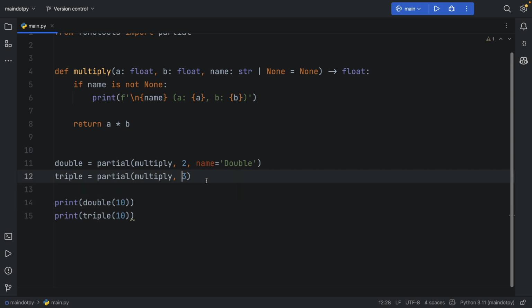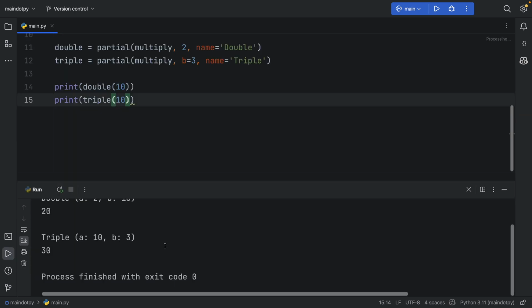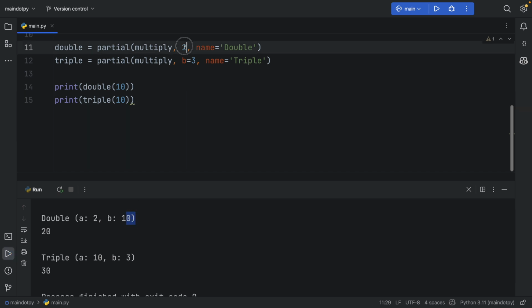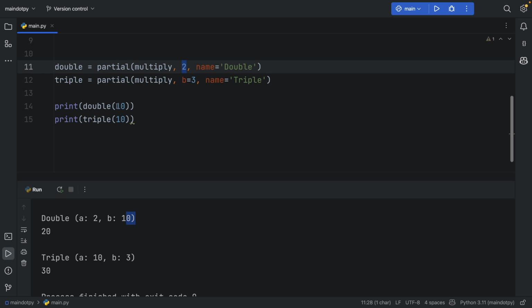And you can also specify which numbers you want to use in which order. So if you type in B is equal to 3, and here we'll type in triple, and this actually has to be name is equal to triple, you'll see that the 10 we're inserting is going to be passed into A instead of being passed into B. So if we run this, you'll see now that we have double that takes A as 2 and B as 10, because here we covered the first argument with 2, which means that the second argument was going to be 10. But here we specified that B is going to be equal to 3, so the only missing argument we have is A, so now when we pass in A, it passed it into the first slot, which is A. So that's something more complex you can do with partials.